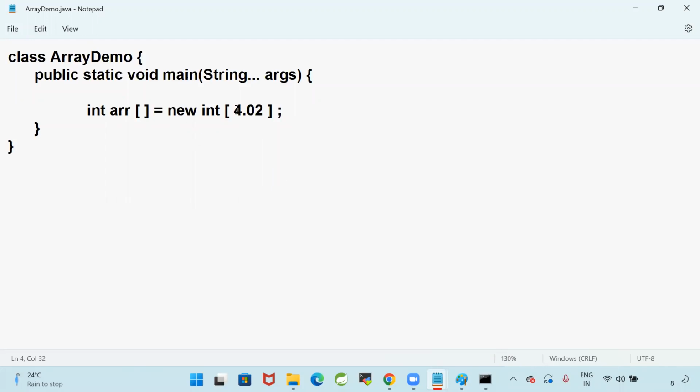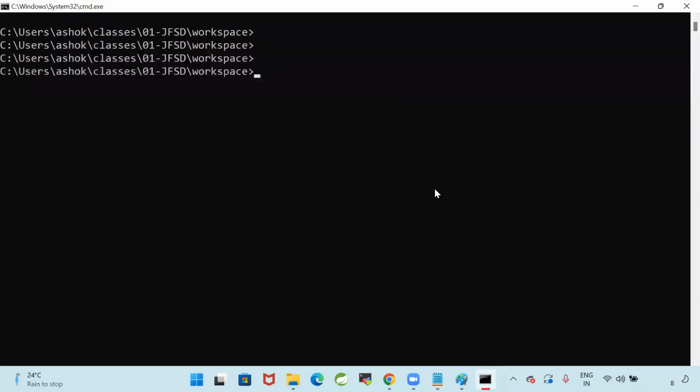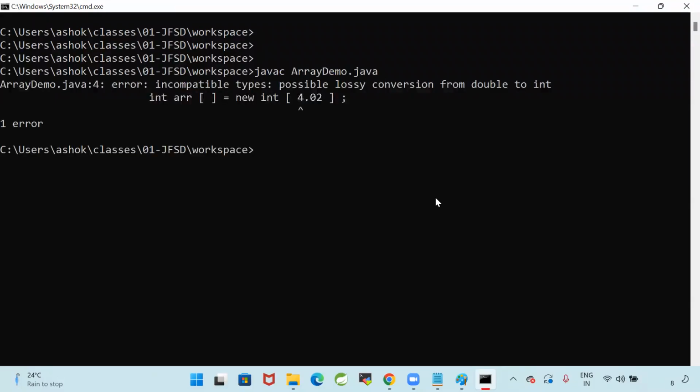Now let's try. I'm giving the size of the array as a decimal value. Is that a float value or double value? What type of value is it? It is a double. The default decimal value is a double. If I give F, then it will become float. If I don't give anything, it is a double value. I'm trying to create an array with the size as a double. javac ArrayDemo.java. What happened? It is expecting only an int value.